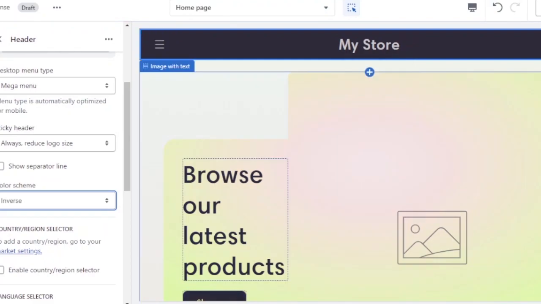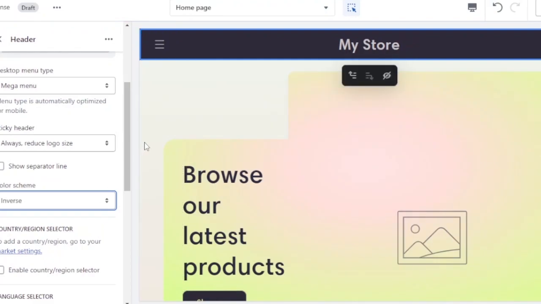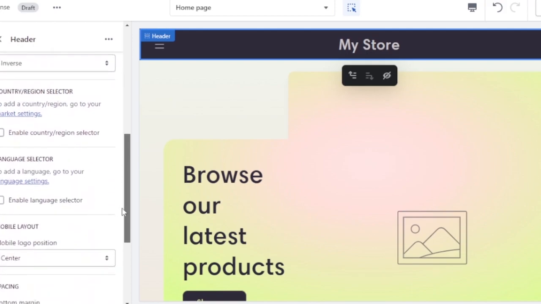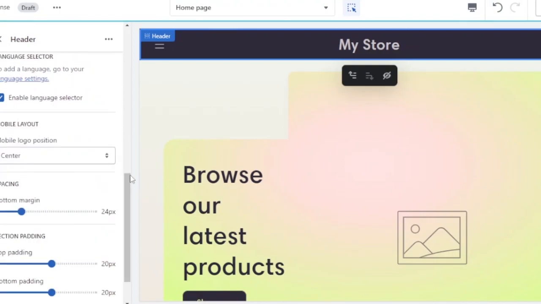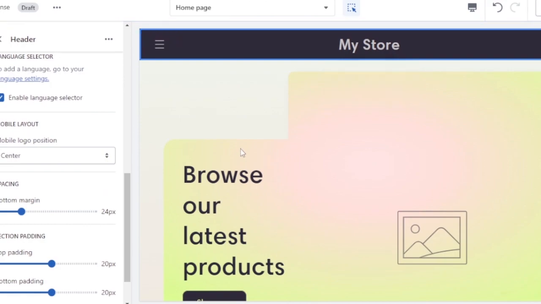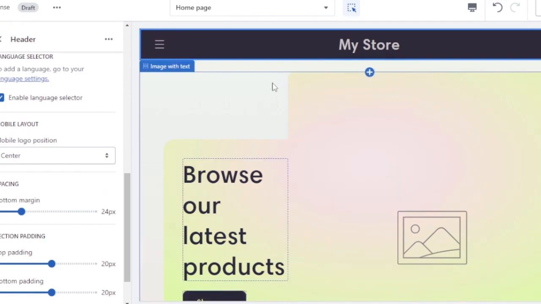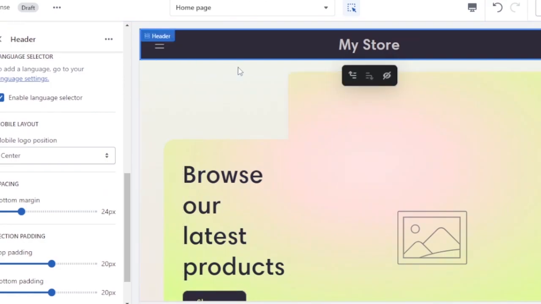Then you have a country region selector. If you want your client to select a country region for their shipment, you can turn that on. You have a language selector, you can turn that on as well, because I want my website to be international. That's why I want more and more people of different ethnicities to come and buy my product. So that's why the language selector is a must.